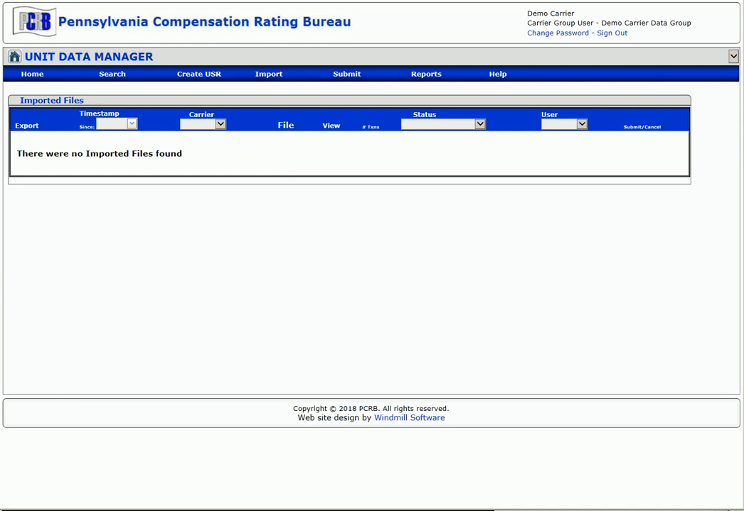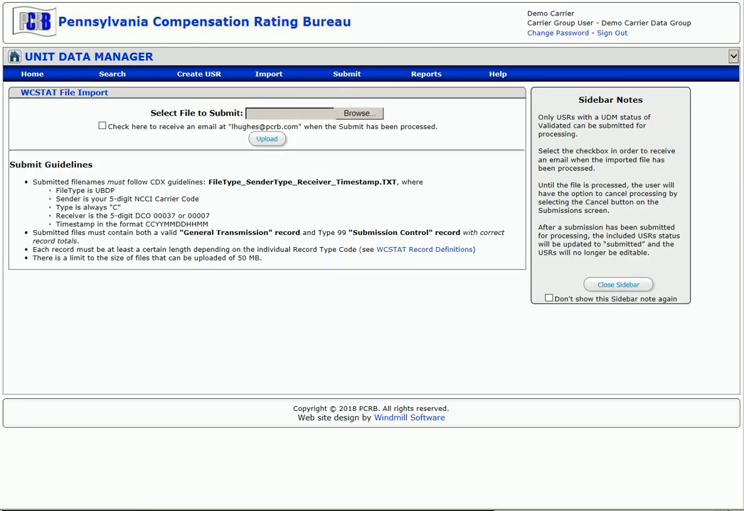Now let's move on to submitting a file. UDM allows you to select a WC stat file to upload and submit for processing. Use the Browse button to select the file you want to submit, then select Upload. You can also submit more than one validated USR at a time by selecting the Submit Units option.